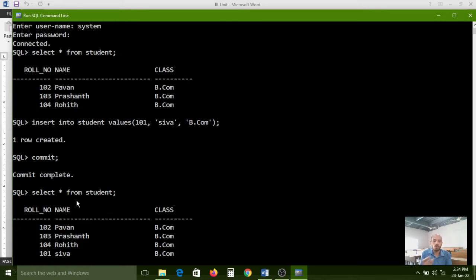Select star from student. Here, is the 101 record inserted at last or not? Yes, it is absolutely inserted, perfectly inserted in our table. That is the commit command functionality. The commit command is used to save our data permanently, because the commit statement belongs completely to TCL, the Transaction Control Language commands.